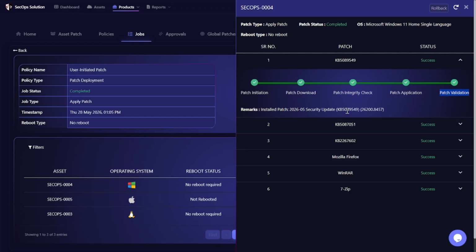And for the case wherein you have deployed the patch and that is creating certain issues for you on that system, you can also select the patch and click on rollback to roll back these patches from your systems. So patch rollback is also supported by the product.